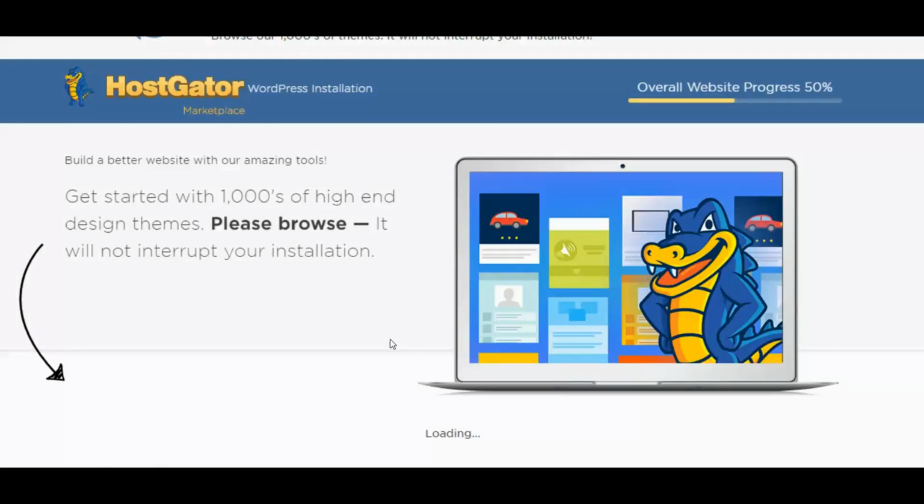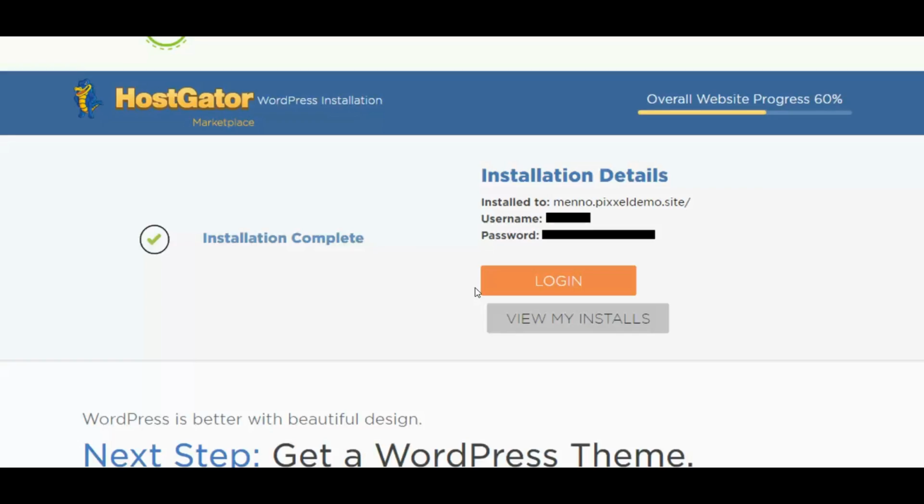Click install, and this is the page you'll see once you're installing WordPress, and it'll tell you WordPress is installing. Once WordPress is complete with the installation process, which takes about a minute or so, you get your username and passwords. These are very important. This is what you're going to use to log in to your WordPress website. And so just click login, and it'll take you there.